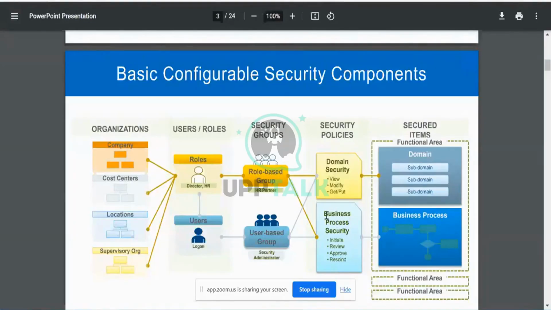And next thing, we have seen business process security policies, and we have also seen how that is tied to a role based security group, where you can do the mapping and how this actually works. The next topic that we are going to be seeing is domain security policies and functional areas, domains, subdomains. That is going to be predominantly the topic over today. That's the agenda for today.